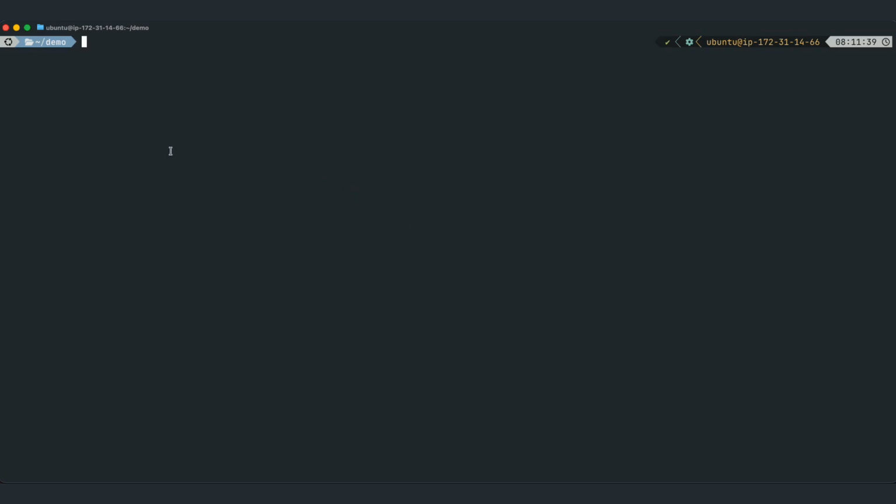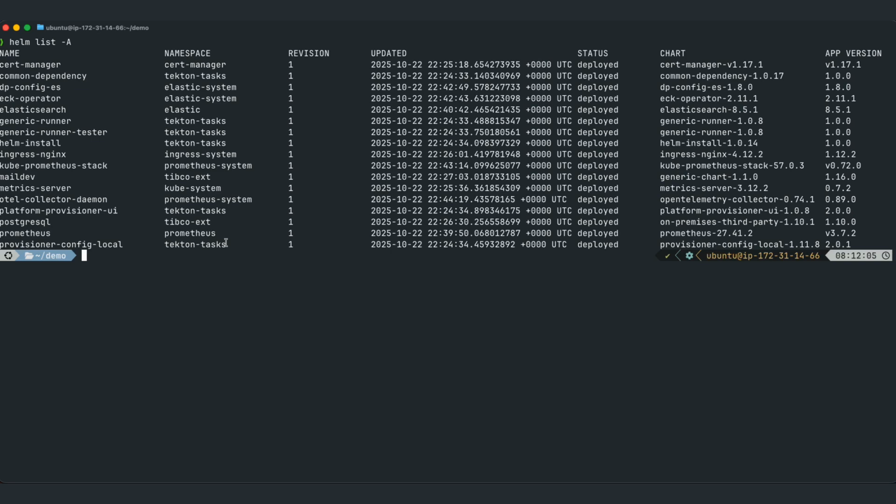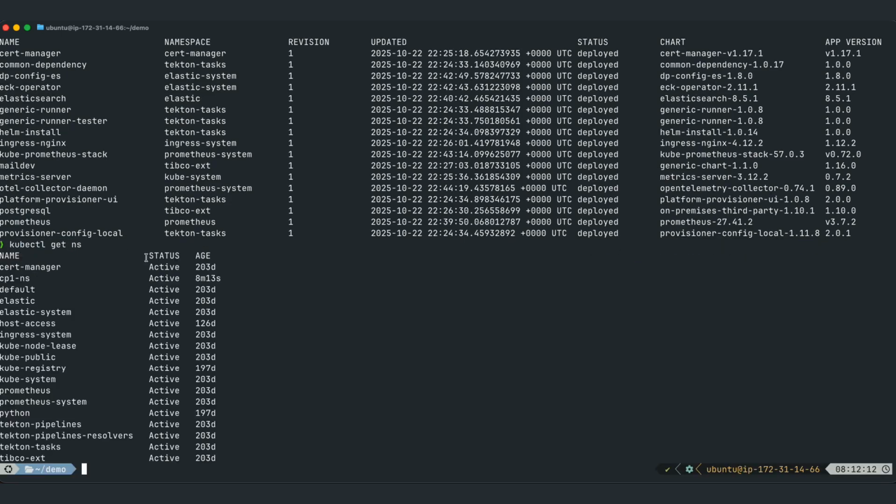So first thing, we start with an empty Kubernetes cluster, just with some of the basic requirements for ingress and networking, storage, and observability, but no TIBCO component installed in it. We already have created the namespace we're going to use for the installation, but that's it.